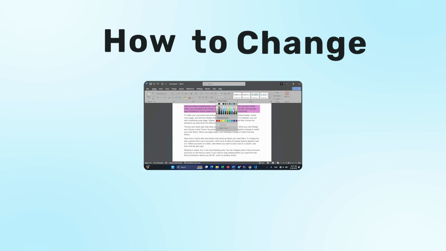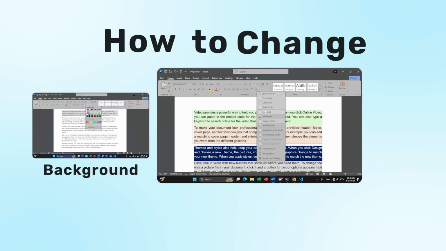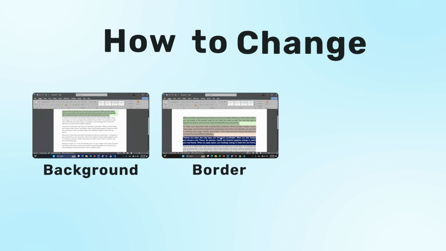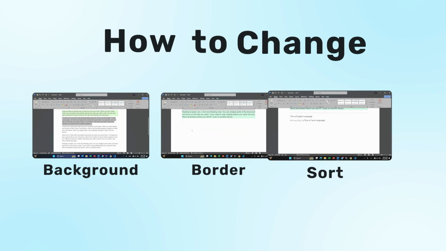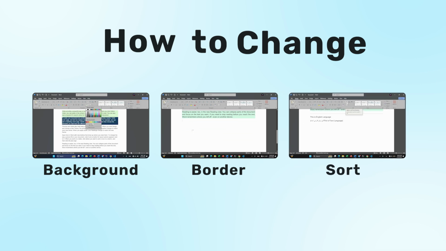How to change the background, how to add border or outline, and how to sort your paragraph or your items in a list. In this video, we are going to talk about all of these. So if you want to learn them, let's start.